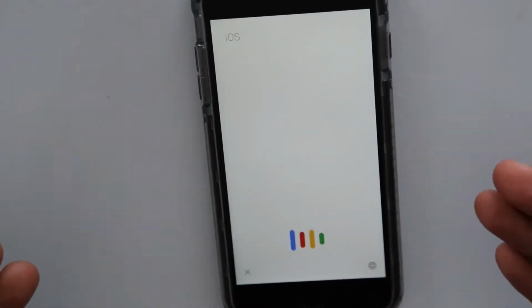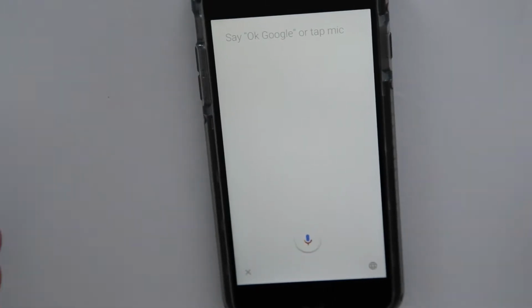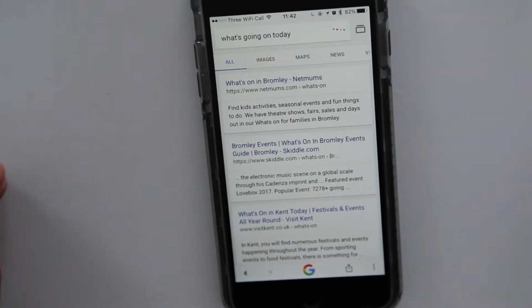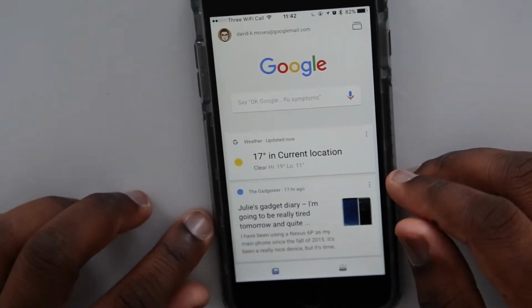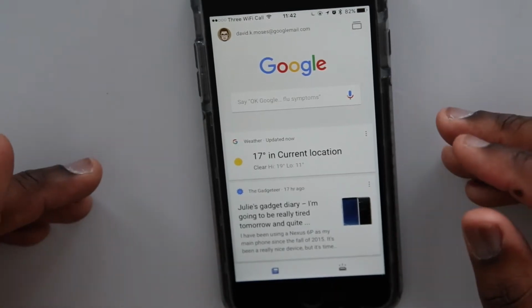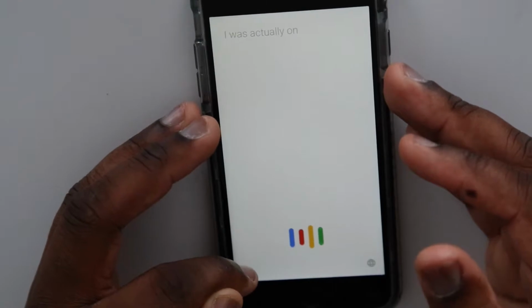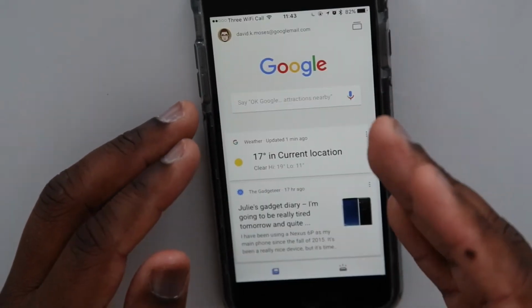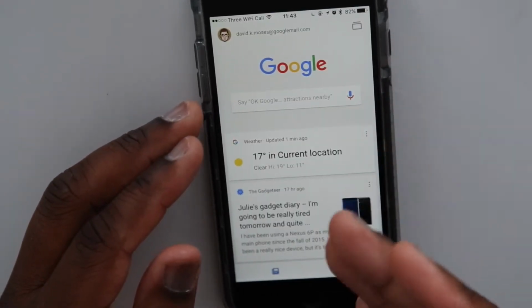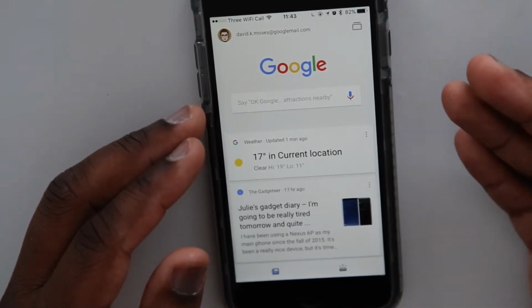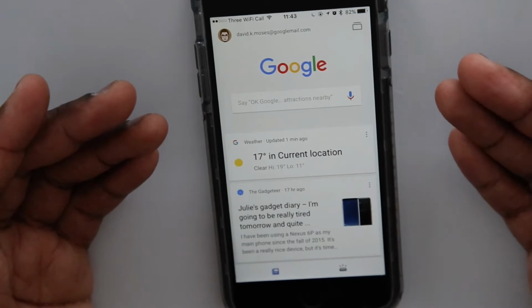So here we go. Hey Google, OK Google, what's going on today? So yeah, there we go. It's perfect. And OK Google is actually more efficient and smarter than any other voice assistant right now.